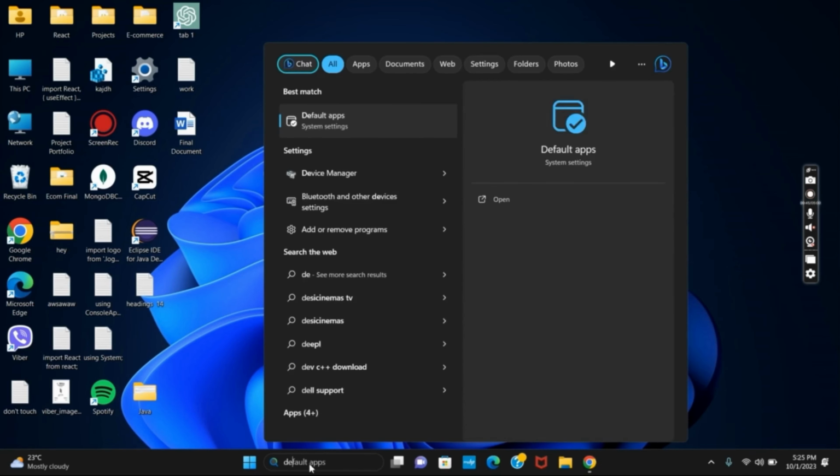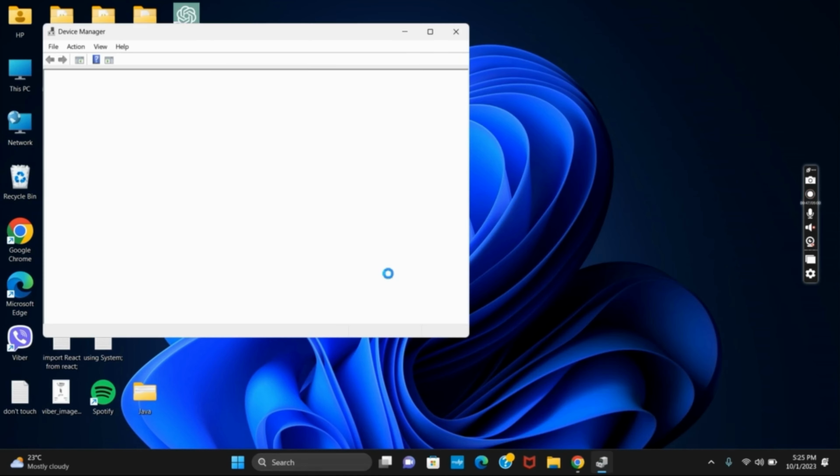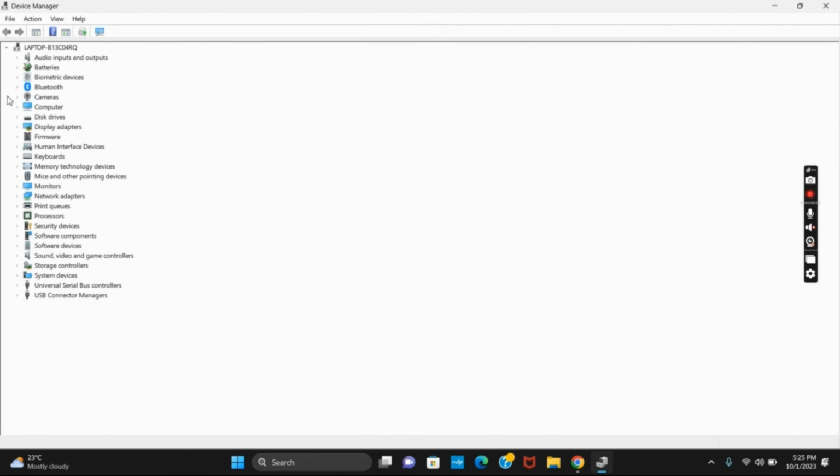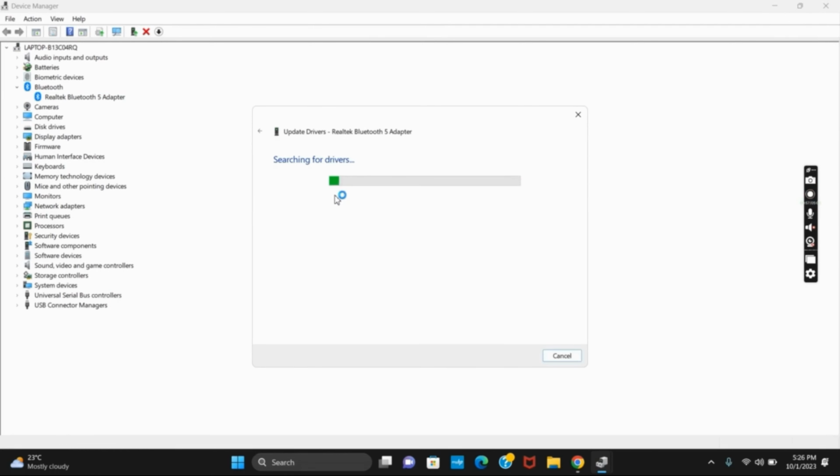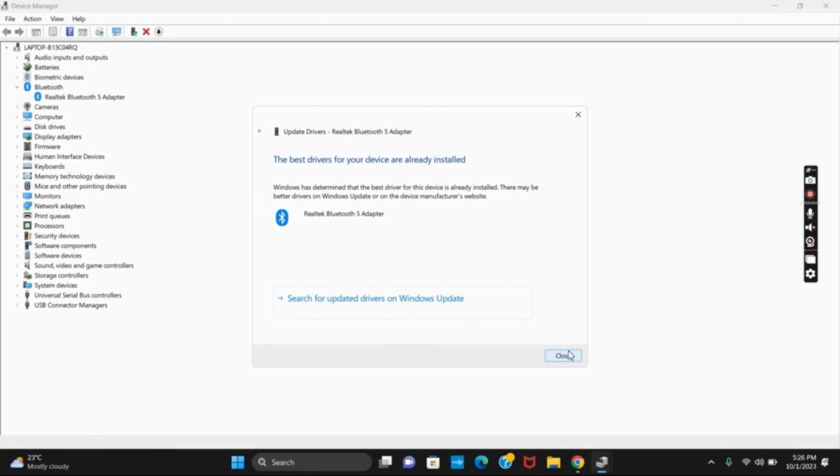So for that, what you have to do is open your Device Manager. Once it is open, search for the Bluetooth and toggle it on. Once that is done, right-click on the adapter and click on Update Driver. And then click on Search Automatically for driver.